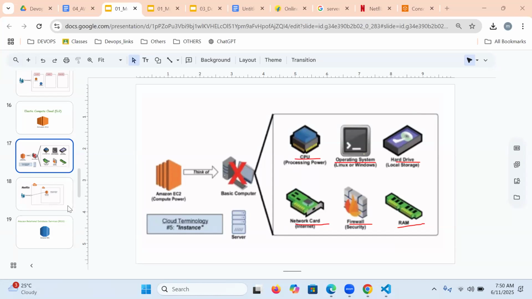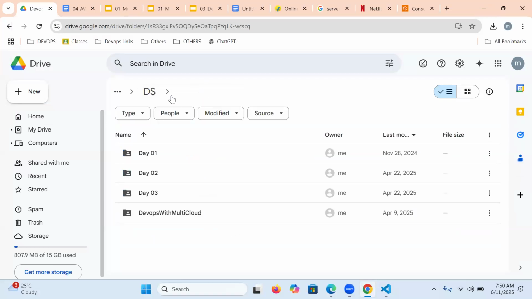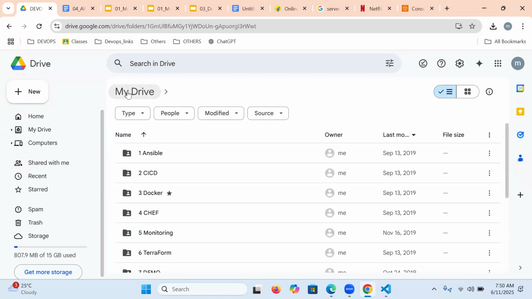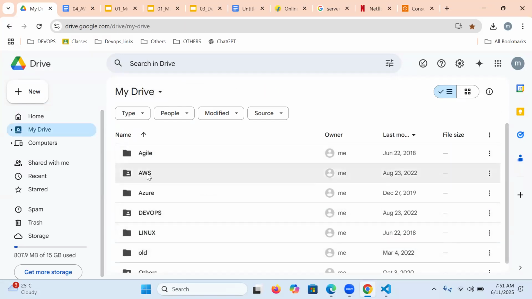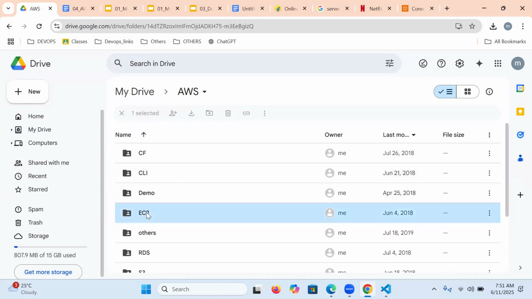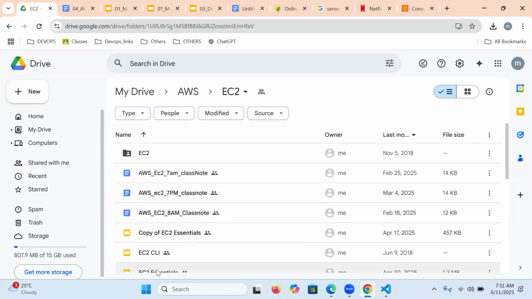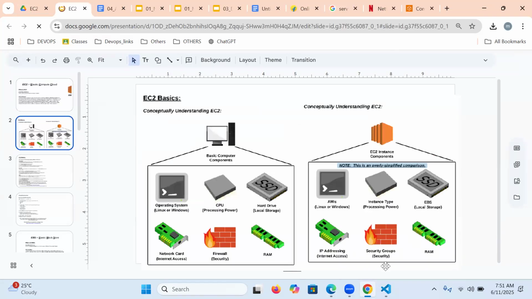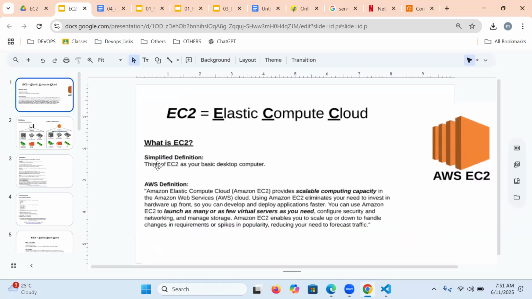But let me show you one slide, then you can understand very easily. One second, let me show you for our understanding. Go to our EC2 slide, then we can easily find it. Yeah, here you can compare these two. So EC2 is just like your computer. Just think of EC2 as your basic computer. That's it.